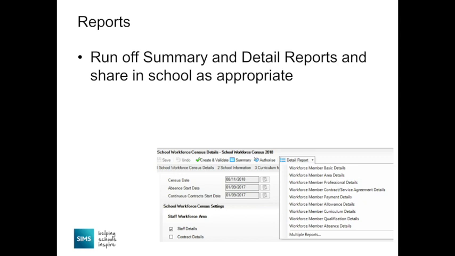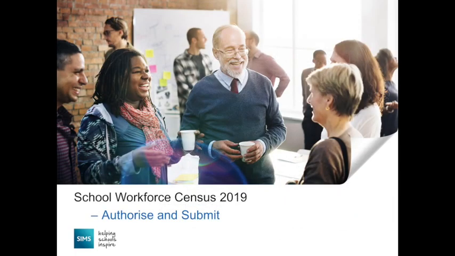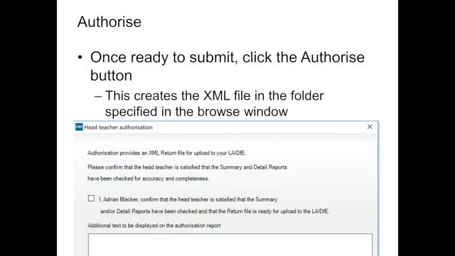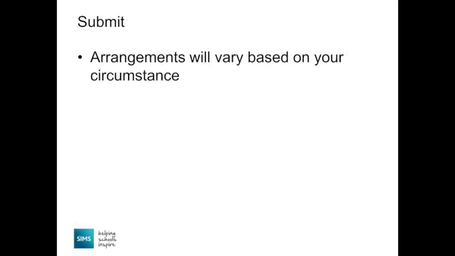Once you are, you can then authorise the return. Right? There's an authorise button up at the top of the screen. You authorise the return, certify that the head teacher is happy to submit this information on behalf of the school. You can add additional text, and then it's ready for upload and submission to either the local authority or to the DFE direct by collect.